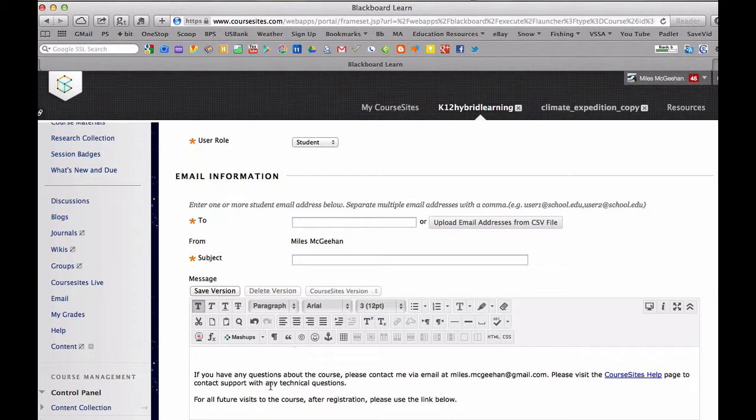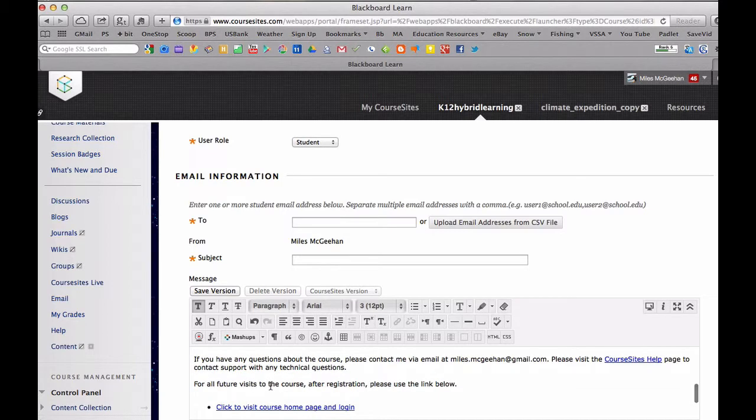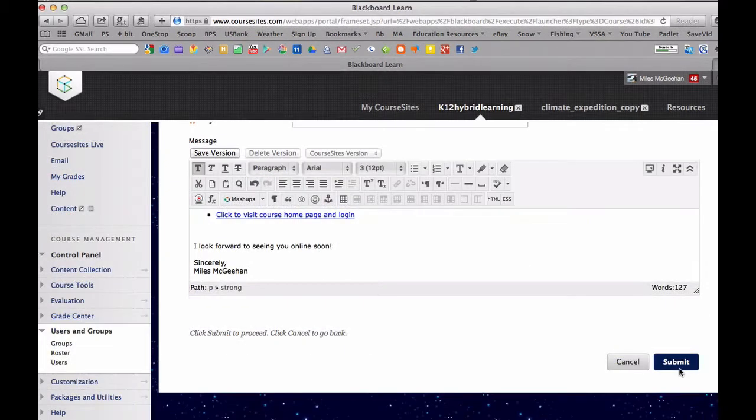And when they receive that email and they click on that link, they will be prompted to enroll. If they are already enrolled in another Coursesites course, then they can use that same login credentials, and then both courses would be visible within the same login. If they are a new user to Coursesites, then the login process will walk them through accordingly.